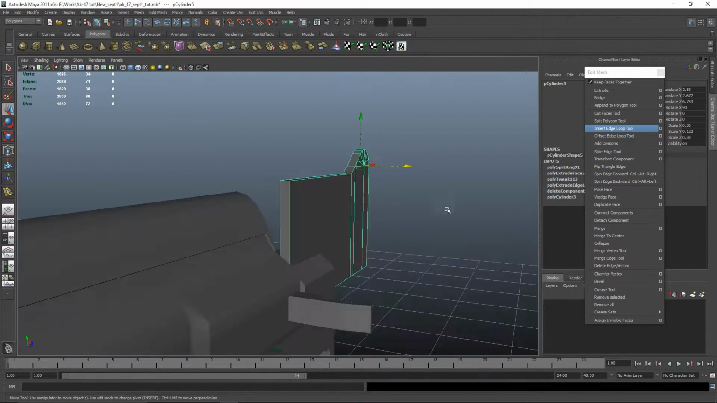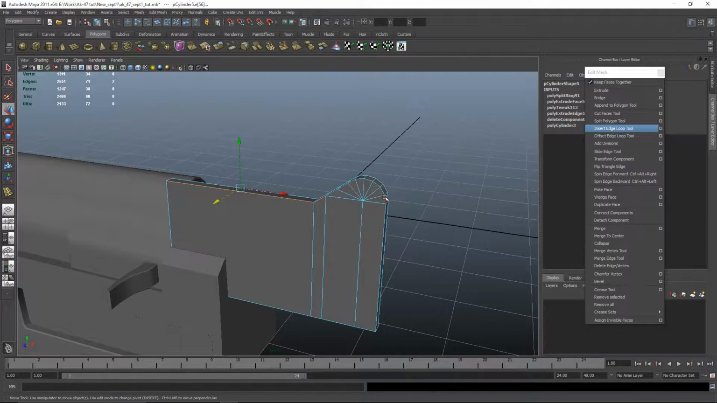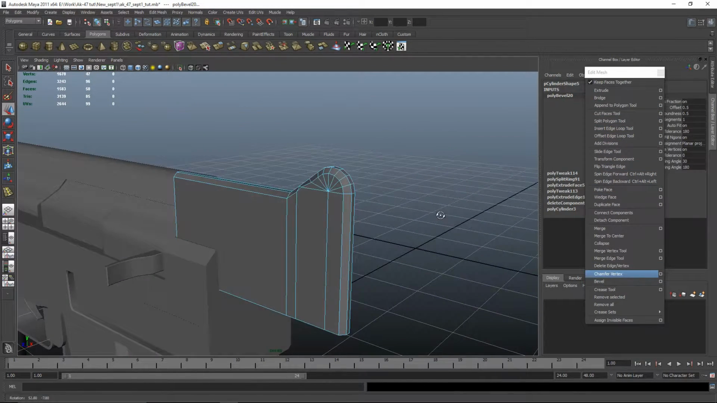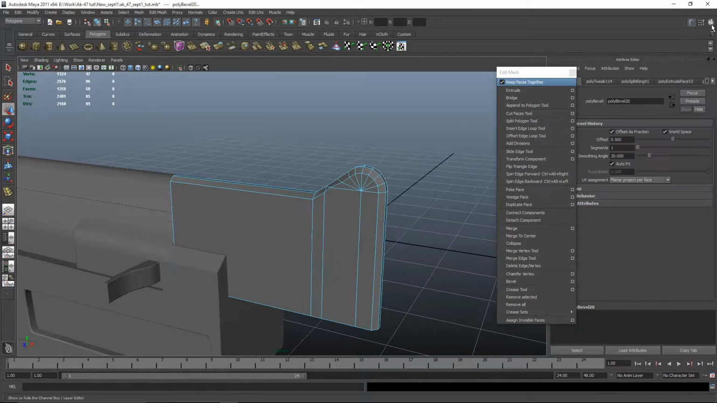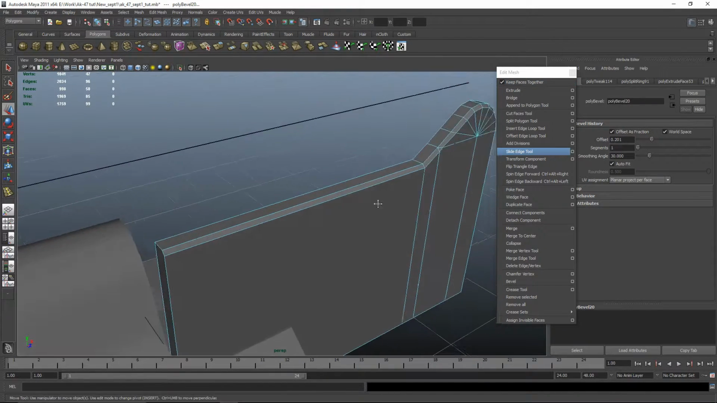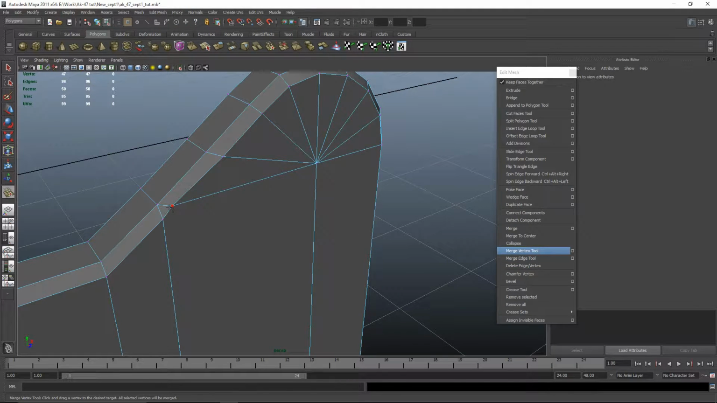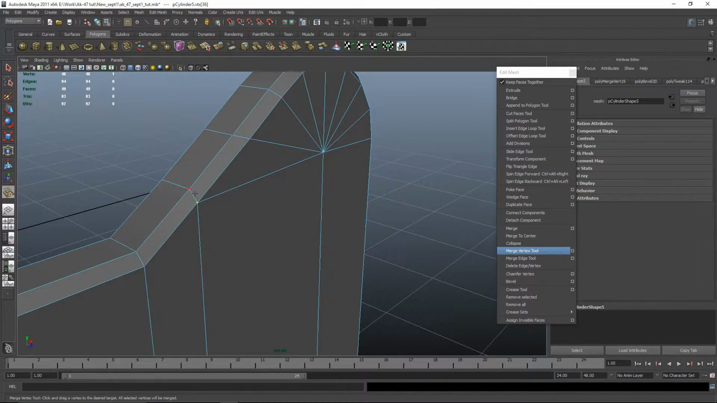And now what I want to do is just have a bevel all the way down here. I'm just going to bevel that right there. And I want it to be around 200. That'll be fine. And merge vertex tool. I'm going to merge this one onto this one here. There we go. Just so we don't have any triangles.